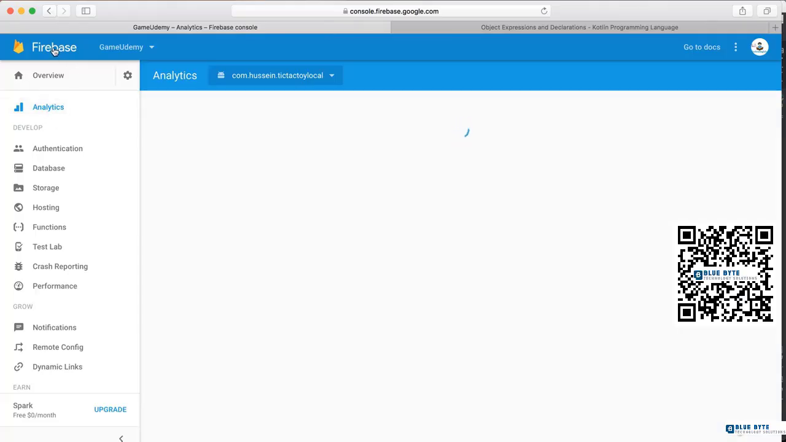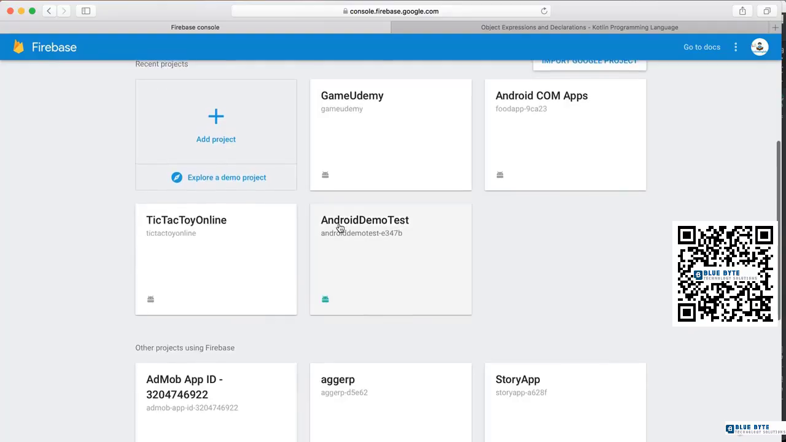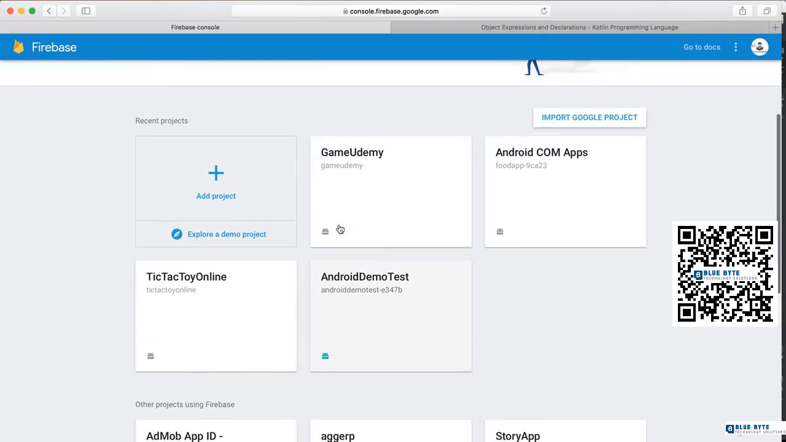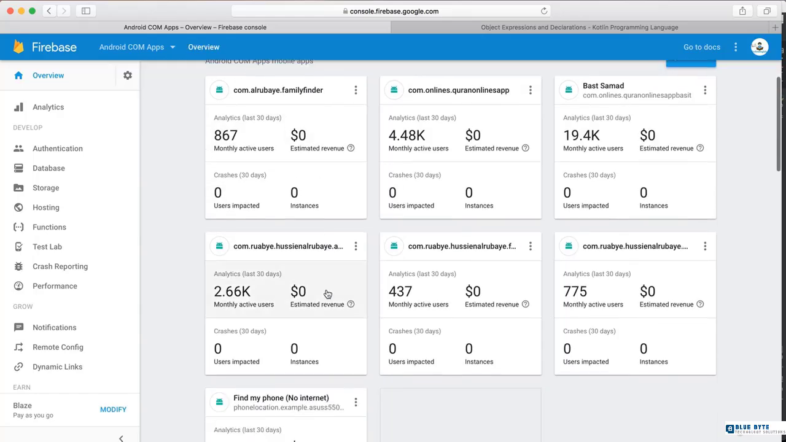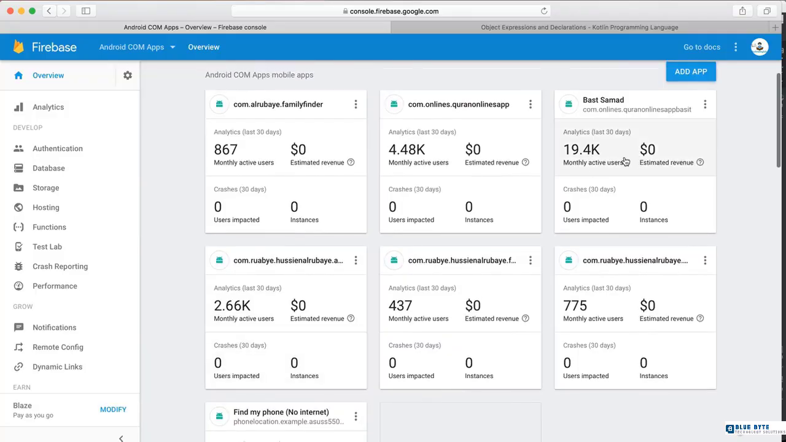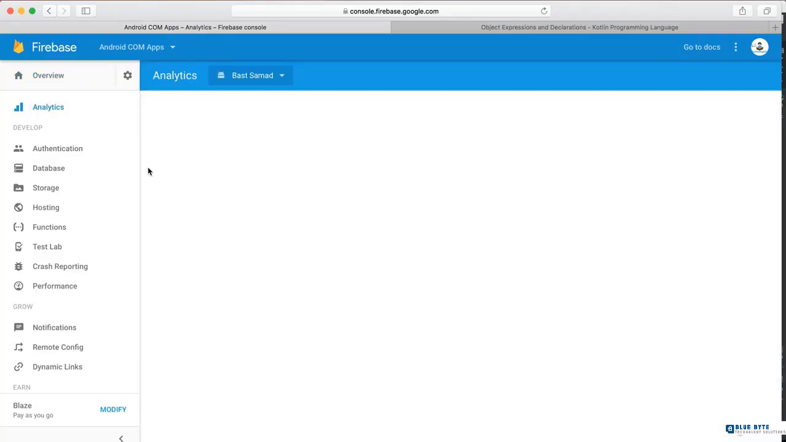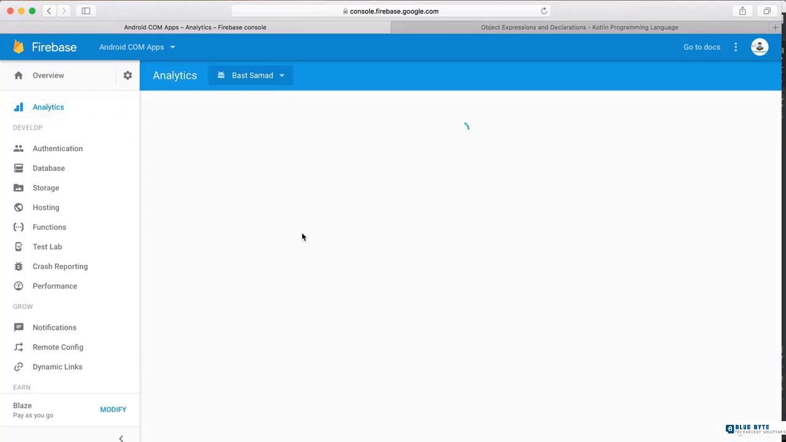To show you previous data, if I go to my Firebase dashboard, I can show you some data I already have from my applications. For example, this application has 19k followers in it. If you go to it, you would see all the information about your users. So in Analytics, you see everything.